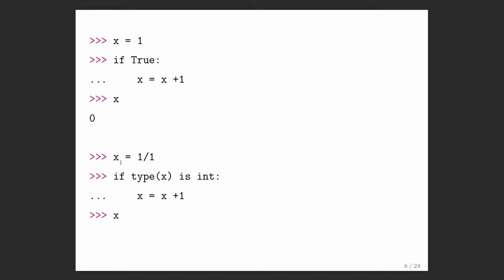So let's walk through this. So x is 1 divided by 1, which is what? Which is what specifically? 1.0, right? Because this is not an integer division. So what's the type of x? What's the type of 1.0? It's a float, right? Is a float an integer? No. So this condition fails. So this code is skipped.